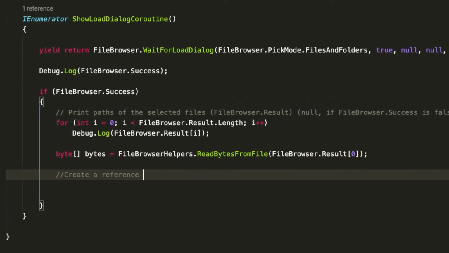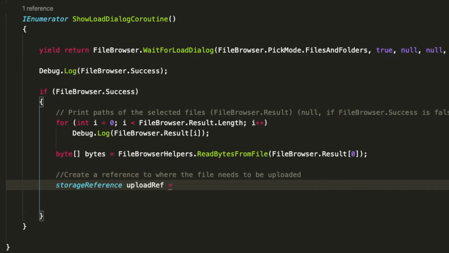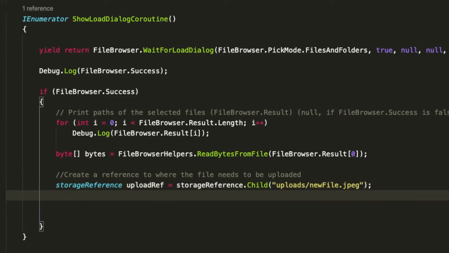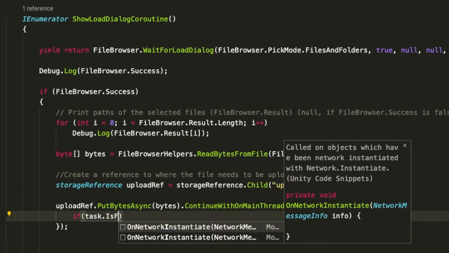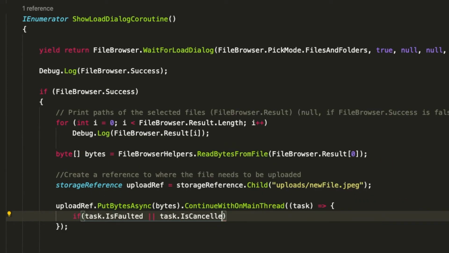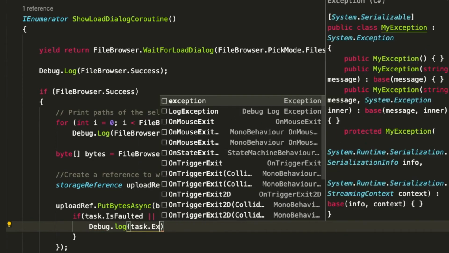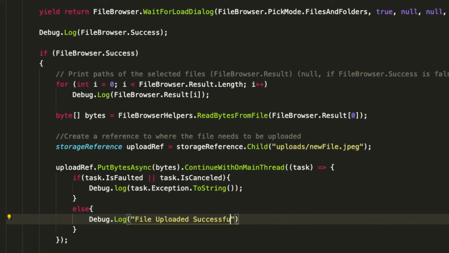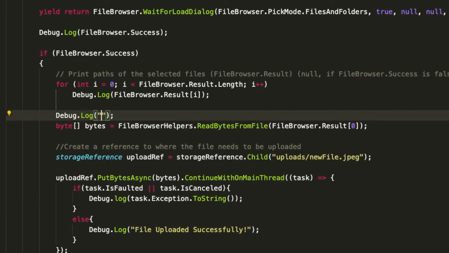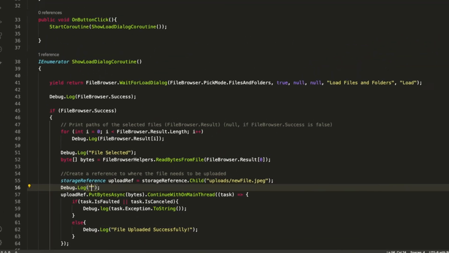We need to create a reference to where the file needs to be uploaded. We can get that from the storage reference child. I'll be storing the uploads under an uploads folder, and I'll name the file as new file. You can keep the name dynamic if you want to store new files each time. UploadRef has a put bytes async function that takes the bytes and uploads it to the reference. Let's put a check that if the task is completed, only then print the file is uploaded. Let's add a few more log statements to see the status of the file.